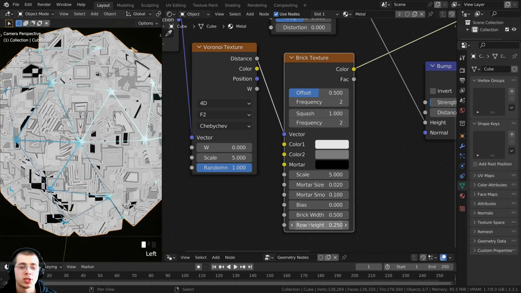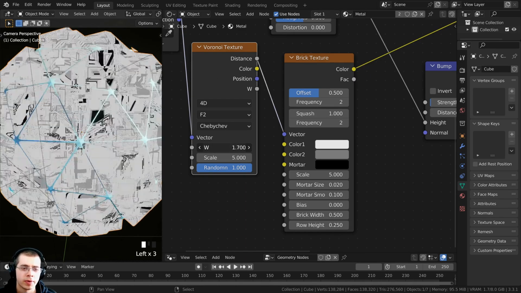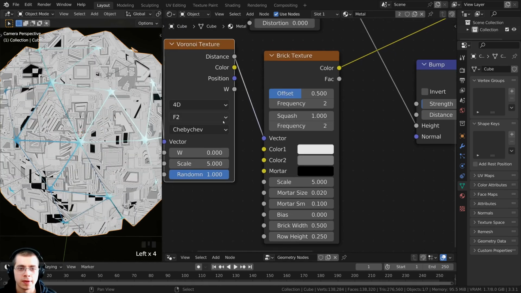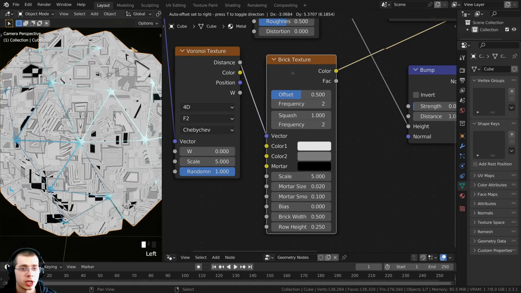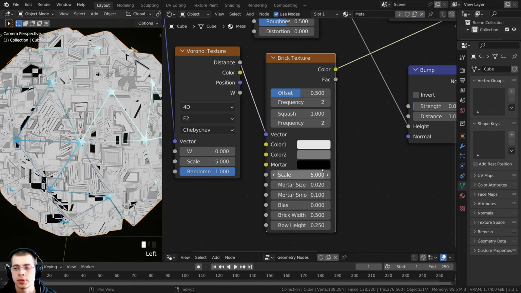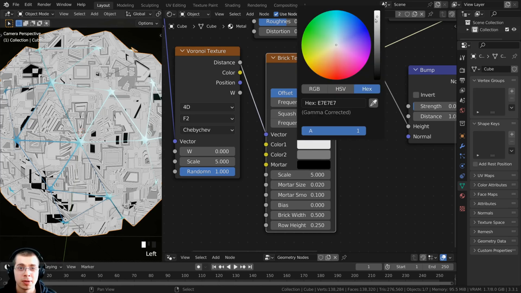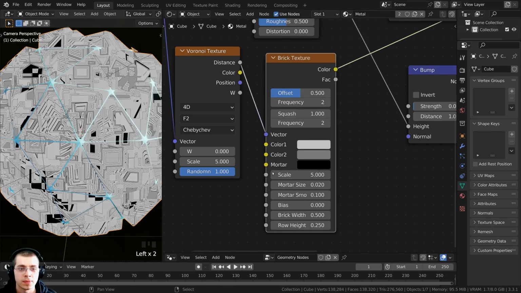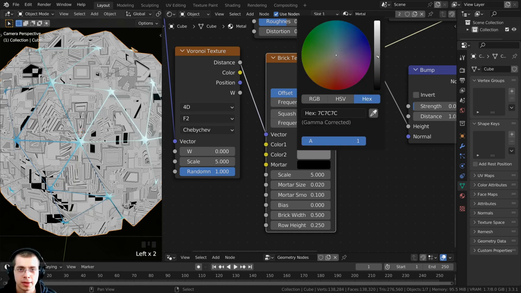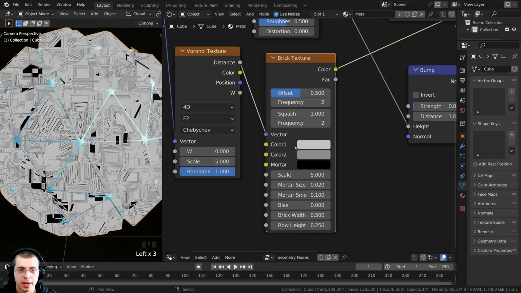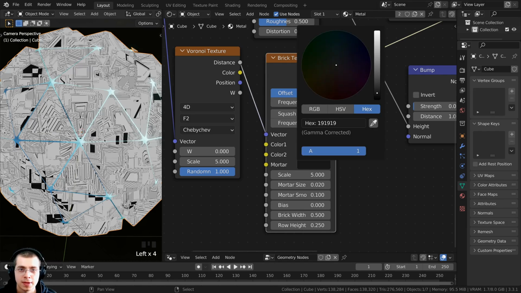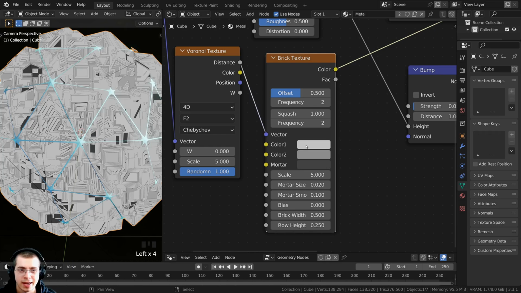Now on the brick texture, I'm going to leave all these values to the default, and also on the Voronoi, I'll leave all these values to the default. You could play around with them if you want to, but I want to leave them at the defaults. Although I do want to change the colors here of the brick texture. So let's click on color 1, and I'm going to make this a little bit darker. And then right here on color 2, I'm going to make this just a bit lighter, so it's kind of like a light gray. And then right here on this mortar here, I'm going to make this a bit lighter as well. So we basically have a light gray, a medium gray, and a dark gray.